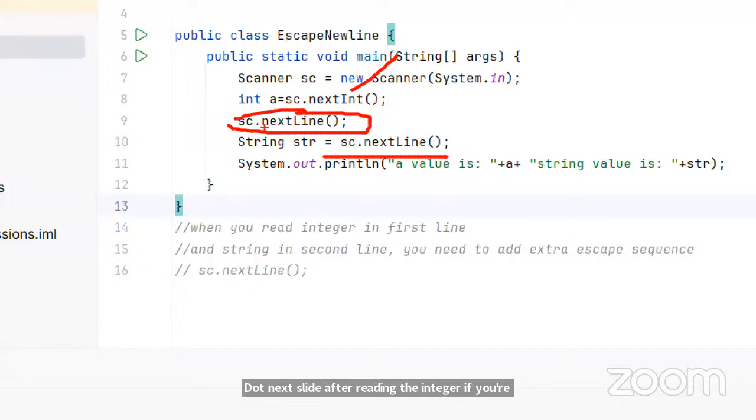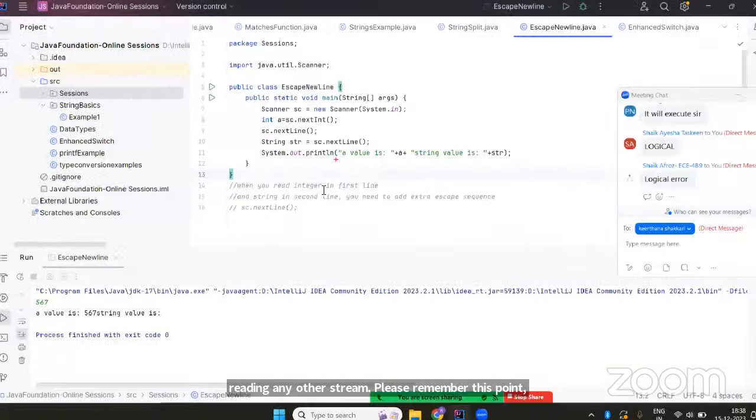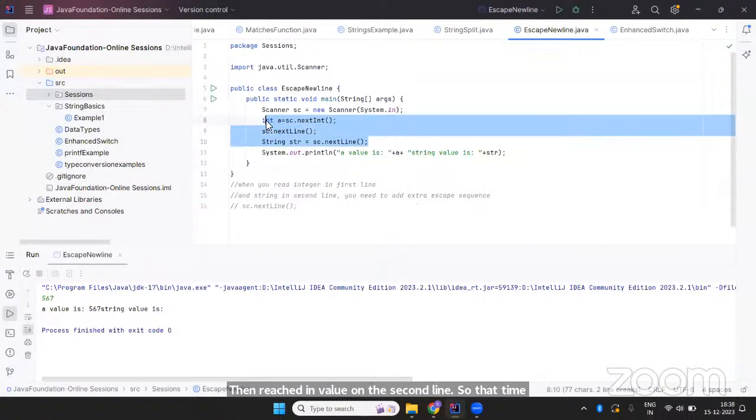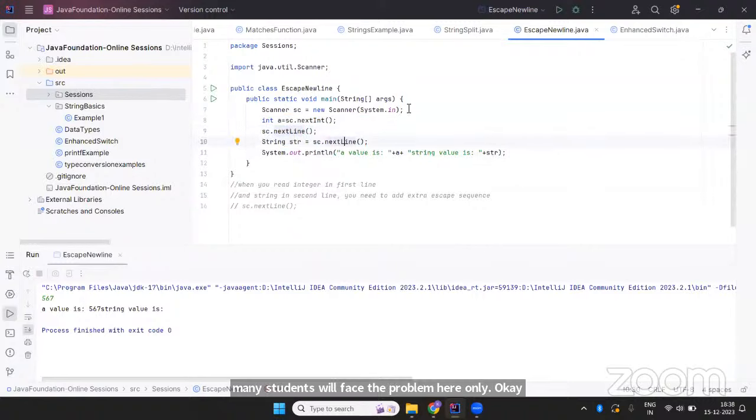So please remember this point always, because in some questions you will have test cases like this: read an integer value on the first line, then read a string value on the second line. At that time many students will face the problem here only. So you should be careful with this. I wanted to brush up on this so that nobody makes this mistake. It's a silly mistake actually, but many students still make it.